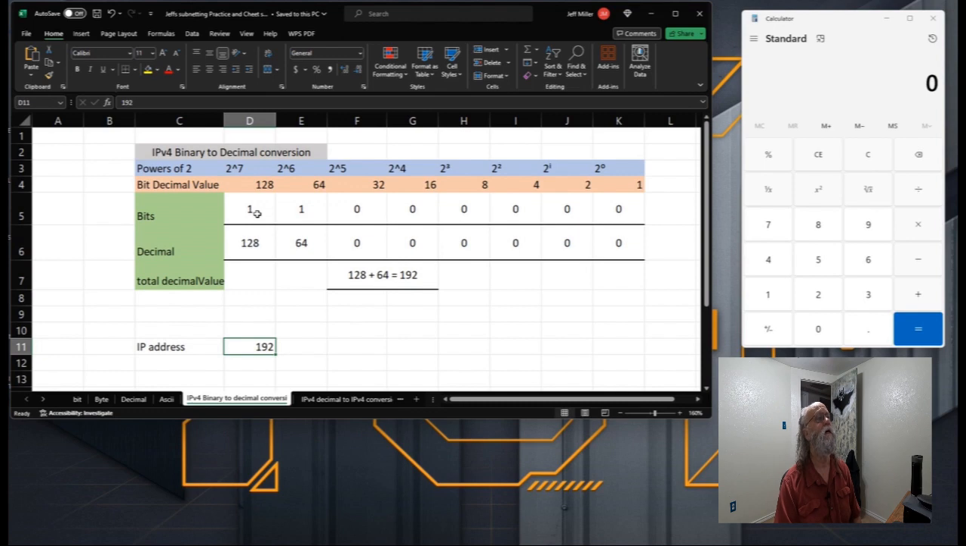It has a 1, so it carries that value 128 down. This bit is turned on, so that value of 64, that 2 to the power of 6, carries down to 64. The ones that are 0 remain 0 when you carry them down because they're not turned on. There's no value to them. After you've converted all those, you come down here and add up the 1 bits. So 128 plus 64 gives you 192. It's that simple to convert things.